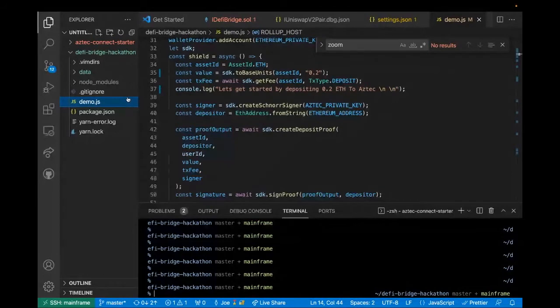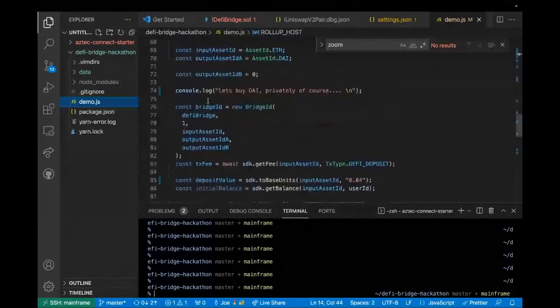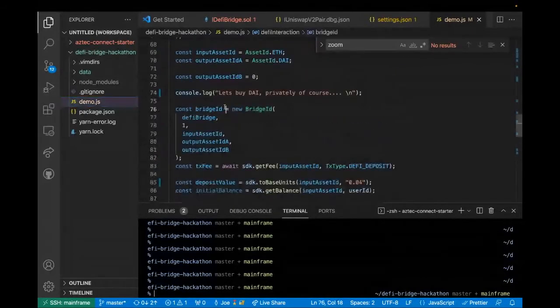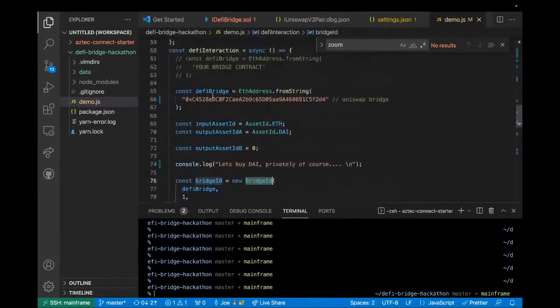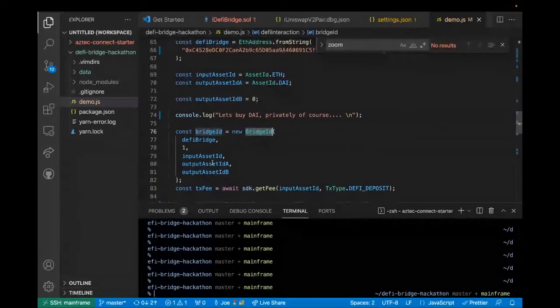And the way you interact with a given bridge is you have a bridge ID, which defines the smart contract address you want to call, and the assets you're willing to transact with. So you can see here down on line 76 in JavaScript, I'm just coding up the Uniswap bridge ID, and then passing in the address of the DeFi bridge, which we define up here as our Uniswap bridge. We'll go through that in a second while we're waiting for the transactions to settle. In this case, we're going to be depositing ETH and getting back some test DAI on a Goerli test network.